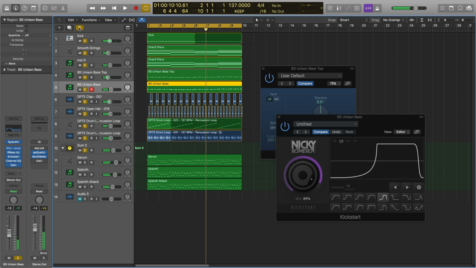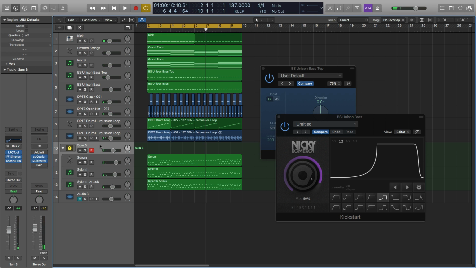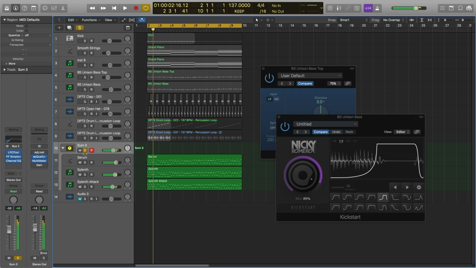Okay, now what I want to do is go down here to the lead, where I've got 3 layers. It's going through a track stack, a summing stack is what they call it, which is bus 2. Let me play that. Now I've got 3 layers.